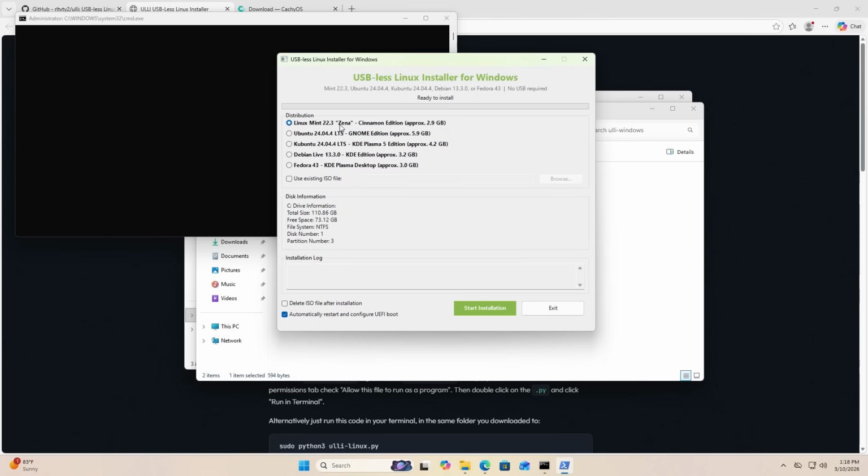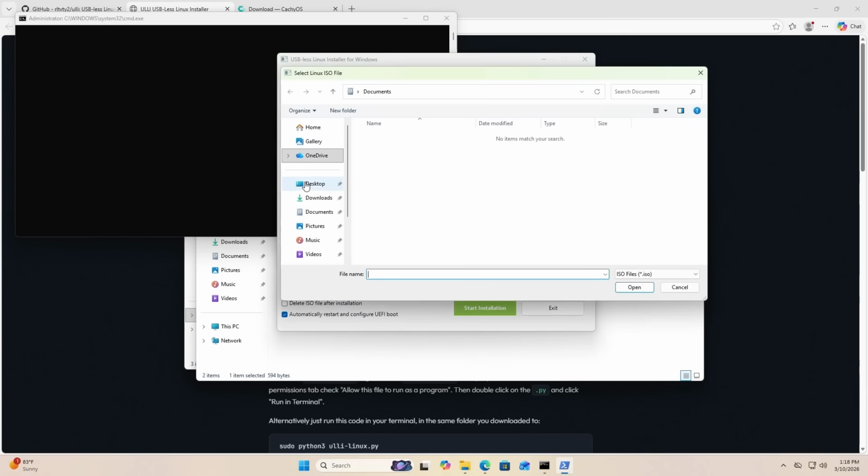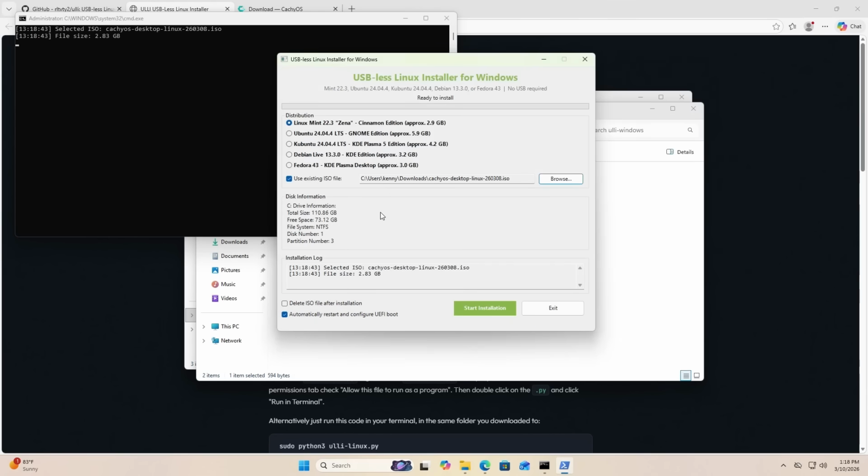So there's a few distributions that you can select from here, and it'll download and install these for you. But you can also use your own ISO file, which is what I'm going to do. I'm going to be loading CachyLinux, since that's one of the more popular distros these days. Probably what a lot of beginners are going to want to try using, especially since it's so compatible with gaming and doesn't require a lot of work to get that set up.